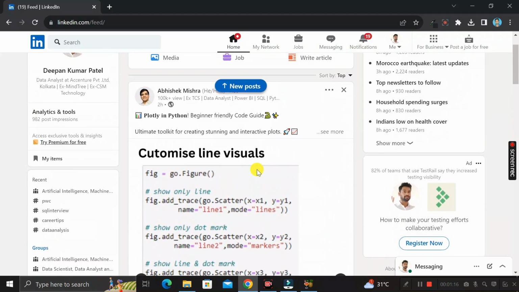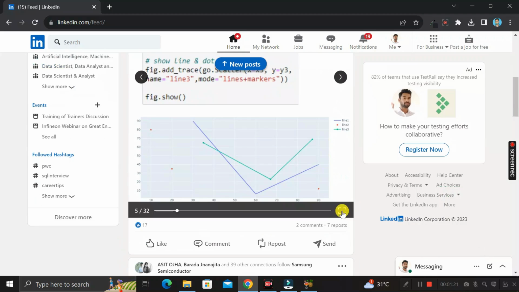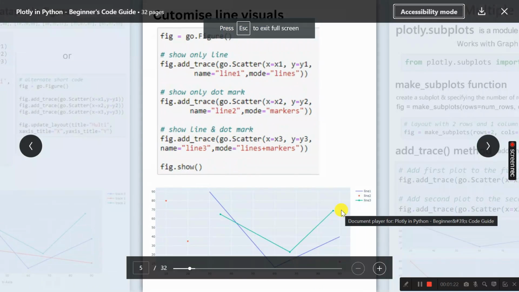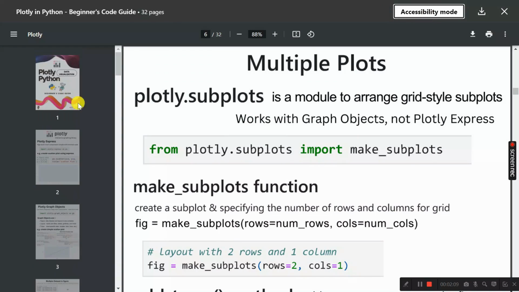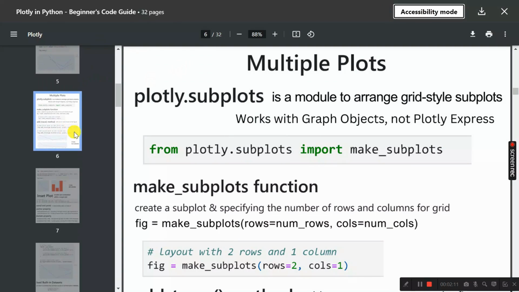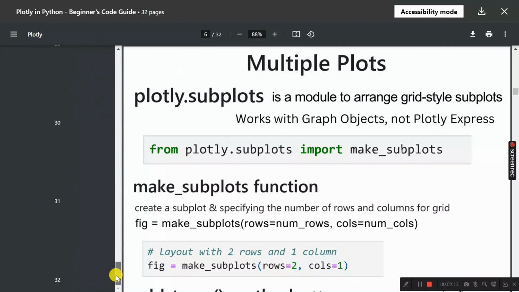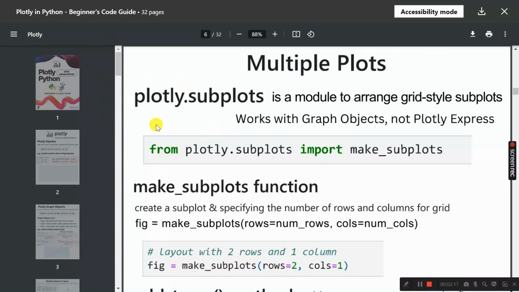So how can I do that? First of all, you have to click on the expand tab of this PDF. After that, you can see we have two options, accessibility mode and download tab. To download the entire 32 pages at once, you have to click on accessibility mode. Just click on it, and here you can see all the 32 pages that we have. Now if I want to download this, you have to click on the download tab.